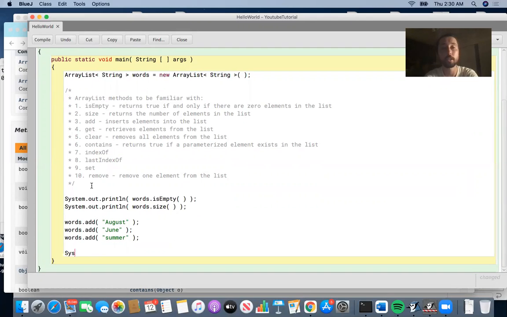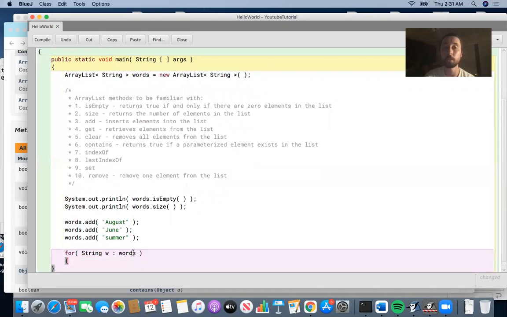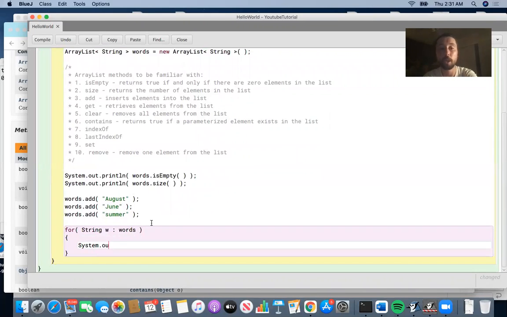So what if we say system.out.print? Actually, let's go ahead and iterate through it with a loop. So we're going to say for each string W in words. We've seen a for each loop before, and we said that we can write the data type and then an arbitrary name for each element and then colon and then the array. But we can also do this with array lists. So now we would say system.out.println of W. And so we would be able to print each of the words in the array list.